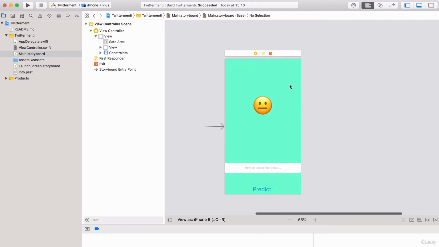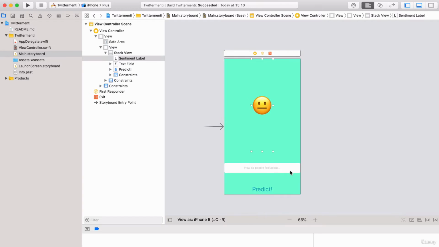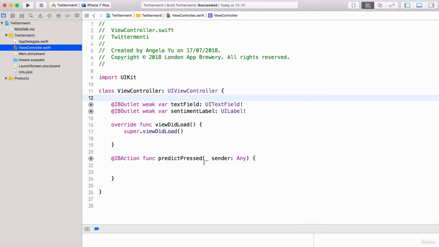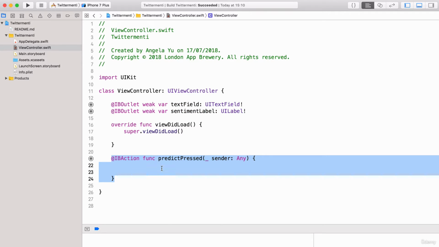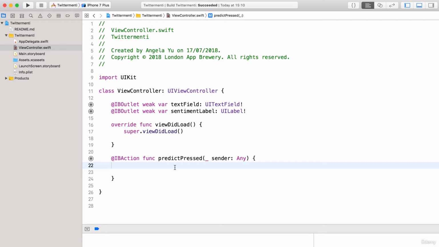Now, you can see that all we have on screen is just a simple app with a single label that is the sentiment label, as well as a text field and a prediction button. And those are linked up as two IB outlets for the text field and the sentiment label, and one IB action for when the user presses the predict button. That's all I've placed inside the skeleton project.